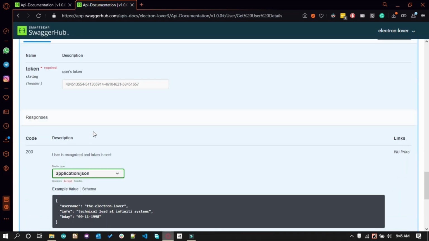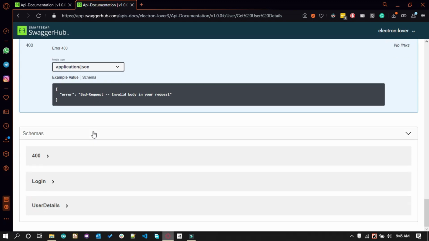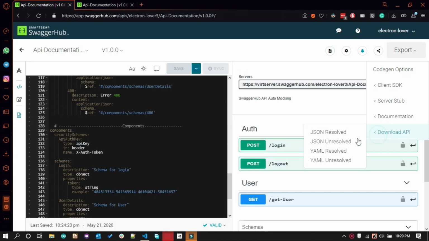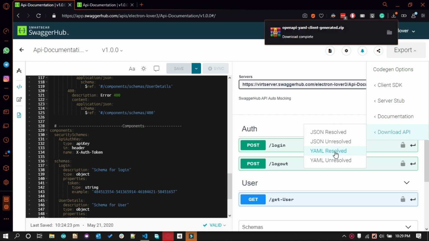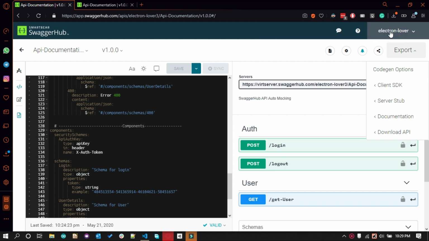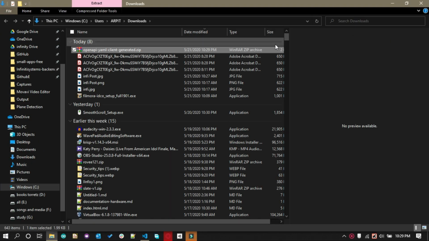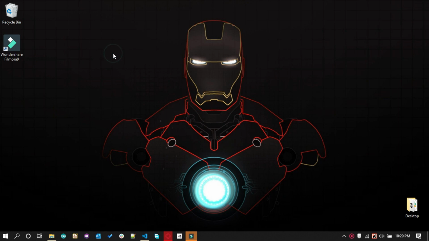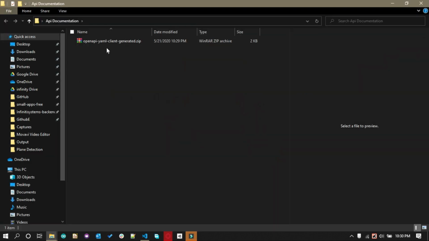Now let's see how to integrate this code with Redoc. Now let's export the code into a resolved YML format. After it gets downloaded, copy the exported zip file into your project's directory. I'll create a folder over here, name it API documentation, and then drag my export into this folder, and then extract it over here.